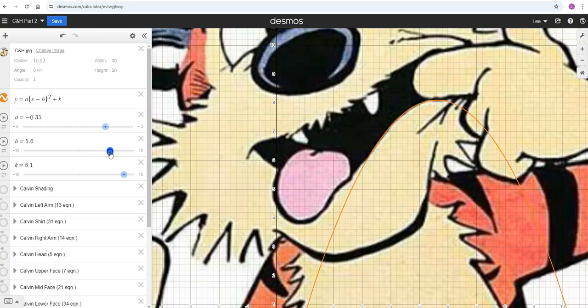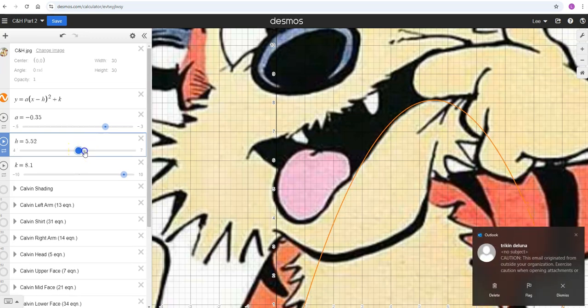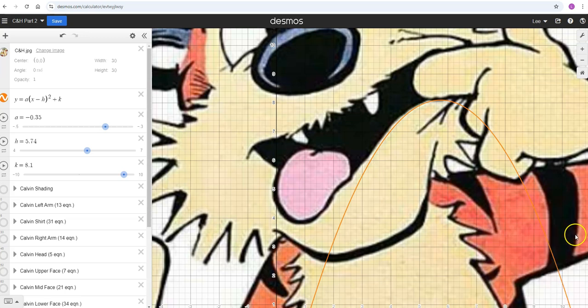Same thing on the H and the K. You can always adjust those a little bit more. So right now I'm around 5.6. So I know probably 5, maybe 4 we'll put in, and maybe 7. Right now I go every 0.01. So I know in between there, I can go ahead and drag those guys.